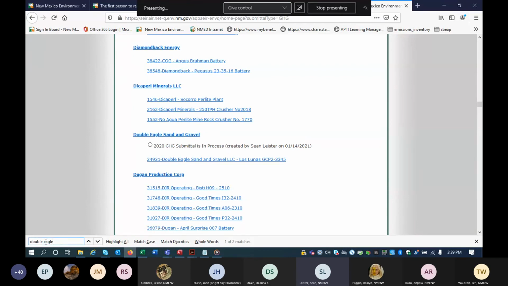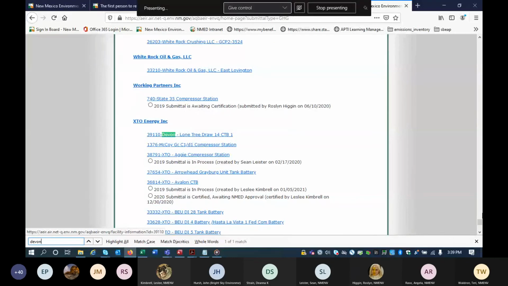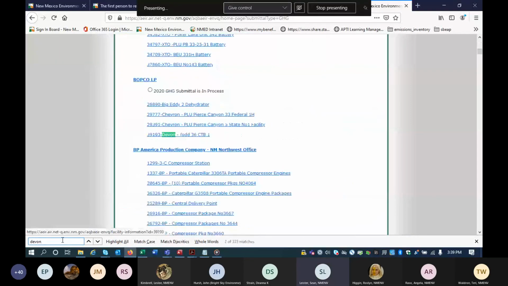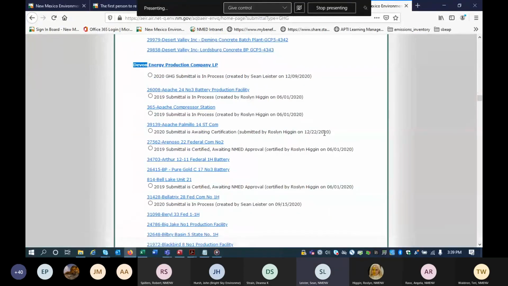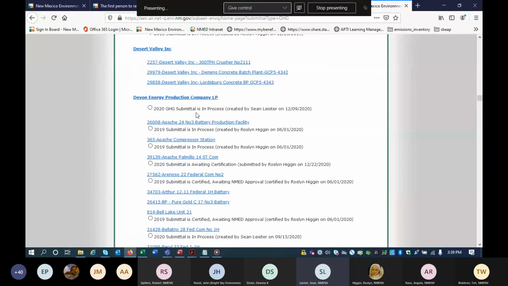But just to show you what an oil and gas company would potentially look like and what it would look like in yours, let me just go to the top real quick. Okay, so I have Devon Energy Production Company, LP. As you can see, there are many facilities underneath here, but I did create a greenhouse gas submittal earlier, in December of last year, when I was testing this out.